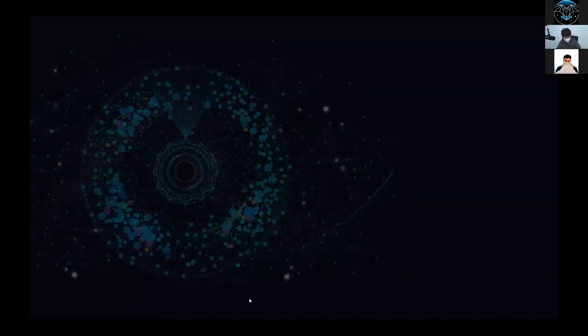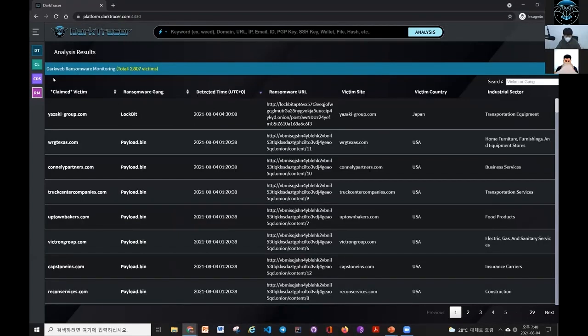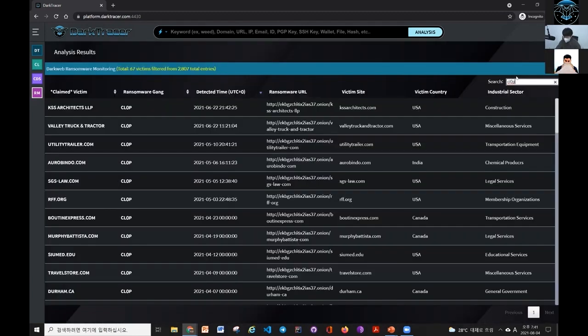So what I'm going to show you would be our new feature that we also offer for free accounts. This is our new ransomware monitoring dashboard. Anything posted on the ransomware site, it will notify you that there has been a claimed victim by a ransomware group, and the URL they posted. And also you can type like Cl0p here to specify your search regarding the ransomware gang or victims.